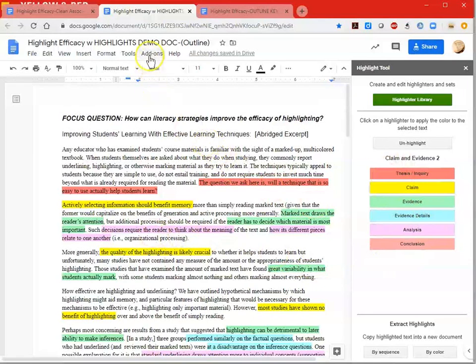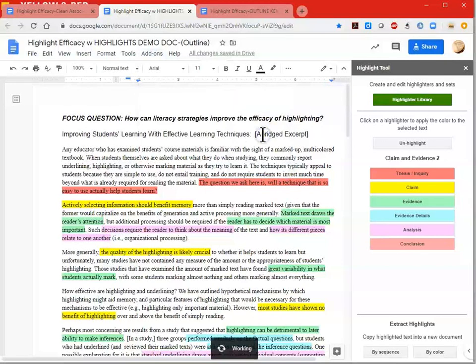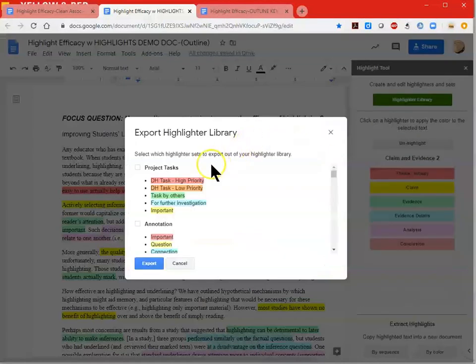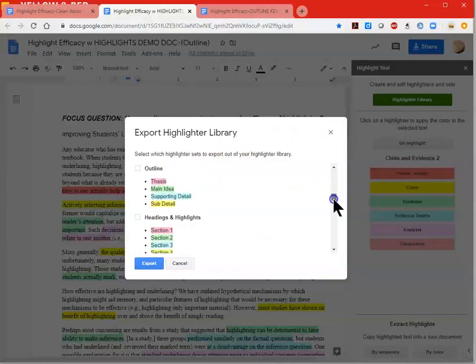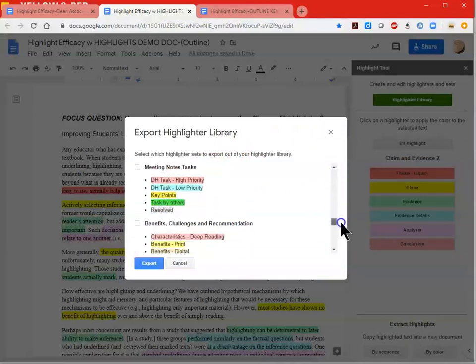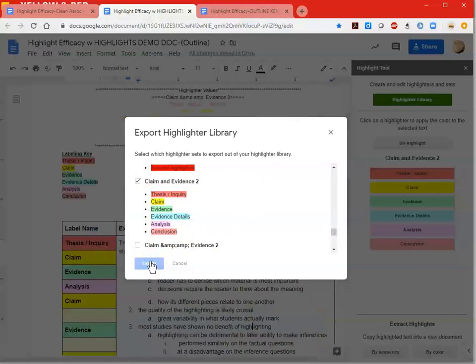That would be nightmarish. I'm going to come up here, go to the add-on, find my highlighter tool, and click this button called Associate. When you click Associate, you can choose which of your highlighter libraries you want to associate with the document. It actually defaults to selecting the one that is active. So usually all you have to do is hit export.